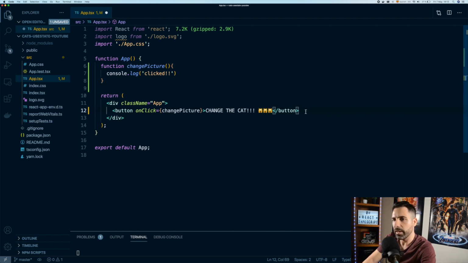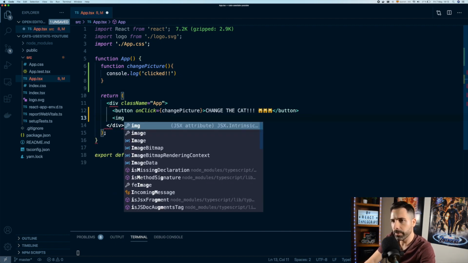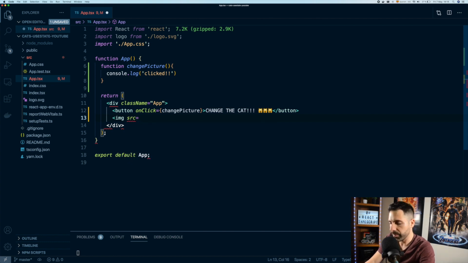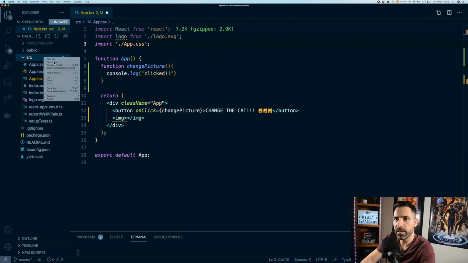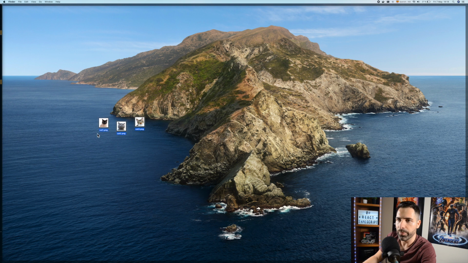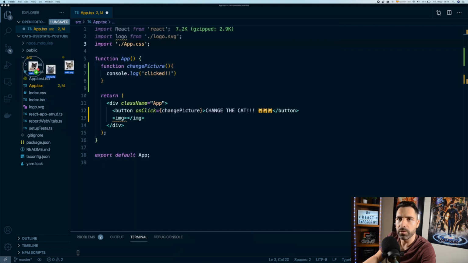Also, we want an image below the button, and the source of the image is going to be one of our cats, but we haven't imported the cats yet, so we're going to leave the image tag here, and we're going to import the images of the cat. So we can create a new folder here called images, and I have here the 3 images prepared, and I will move them into this folder.